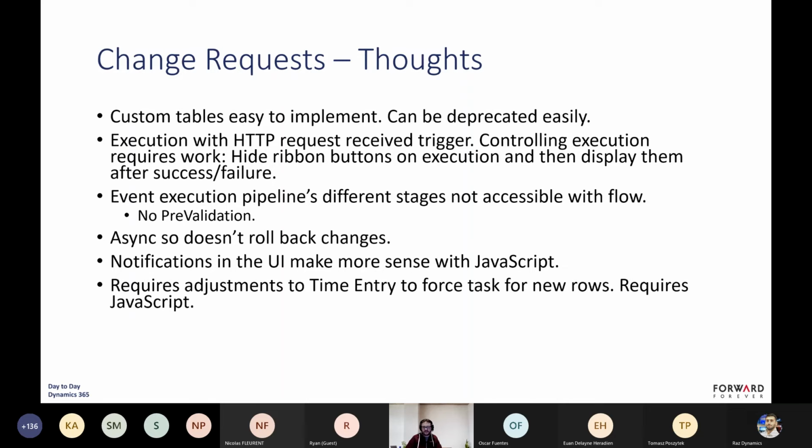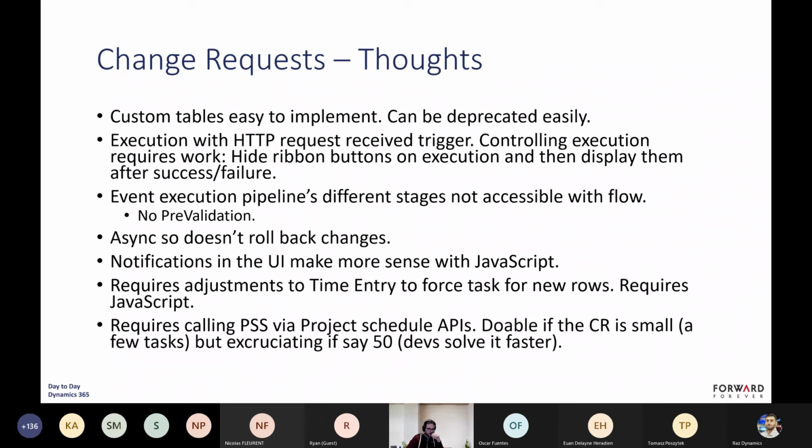I don't know. And then, if you know Project Operations, this does require adjustments to the time entry table. We have to make tasks on our time entries business required when we're using change requests, and that concept requires JavaScript for us to be able to do that on the quick create.